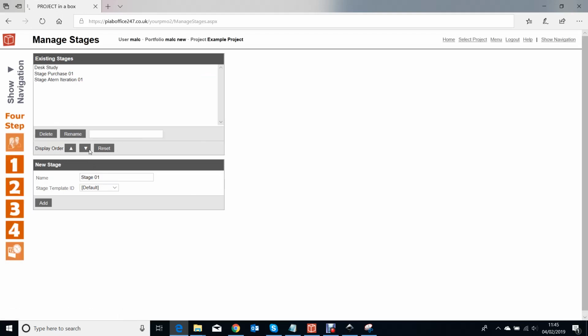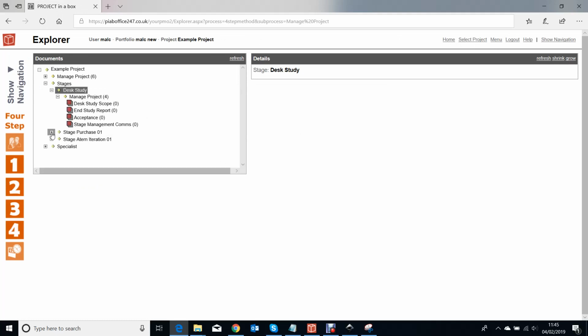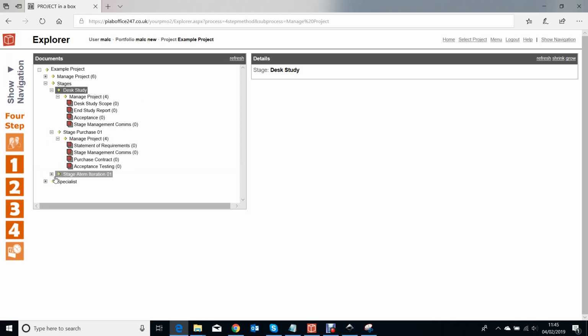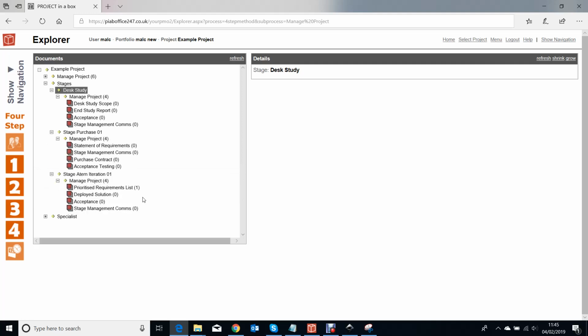You see I can order these, so I'll order them into the order that I want, and then when I come back and look at my process again, you see now I've got 3 stages showing here, and I'll see the documentation that's appropriate for each of those activities within its area. So sometimes they'll be loaded in with templates again, sometimes they'll have blank placeholders for things that you want to collect, but it gives you the material that's appropriate for a stage of that type.